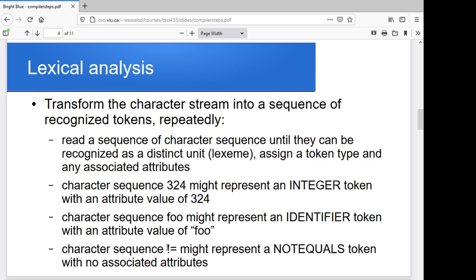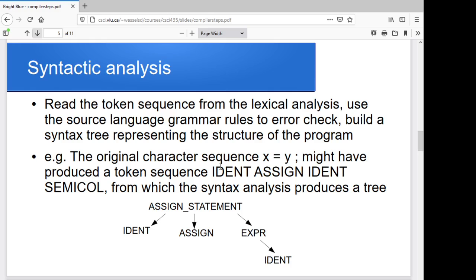Or I might look at the characters exclamation mark and an equal sign and say, oh, that's the not equal symbol. So you've got a token for not equals, a token type. Now, for something like that, you might not have any associated attributes, right? There's no extra information to associate with it. But this lexical analysis is going through this process of generating our tokens and their attributes.